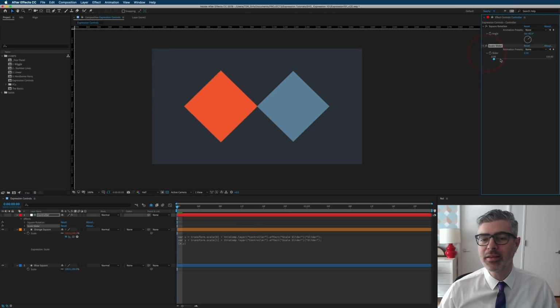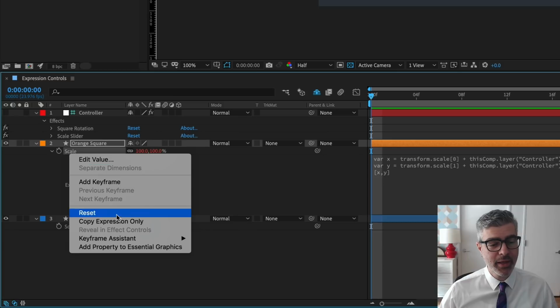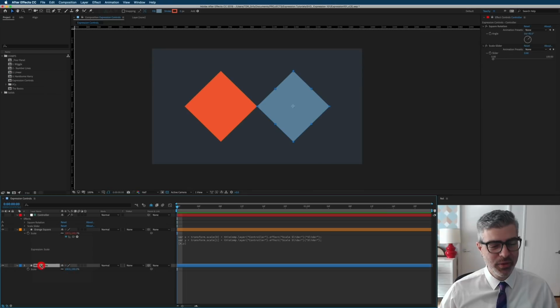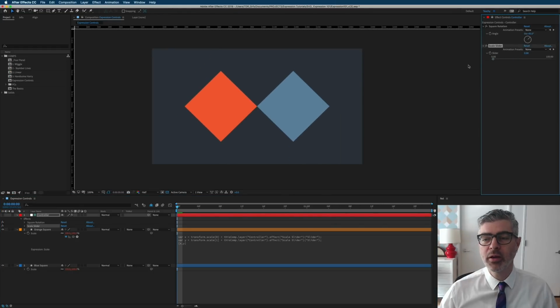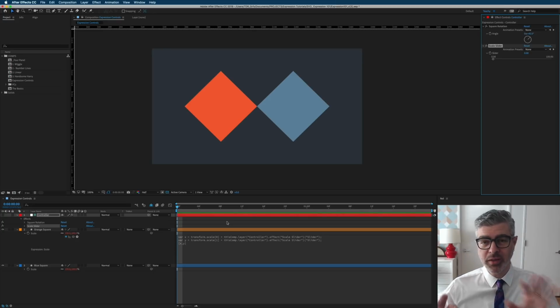As I slide this up, that gets bigger. And as I slide that down, that gets smaller, okay? So what I'm gonna do is right click on scale here and copy expression only. And now I'm going to Command V paste that right here, okay? So now you see when I slide this up, they both get bigger. And when I slide this down, they both get smaller, okay? Which is not what I want. What I want is the opposite direction thing that we talked about before.